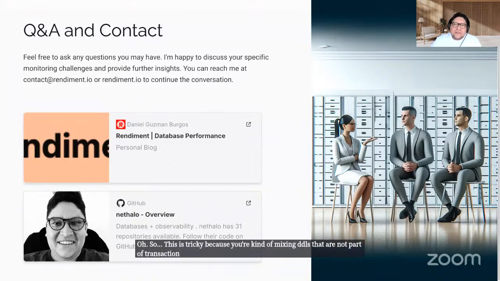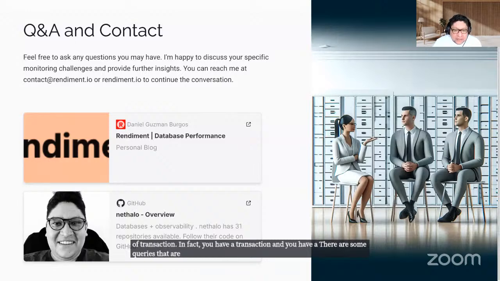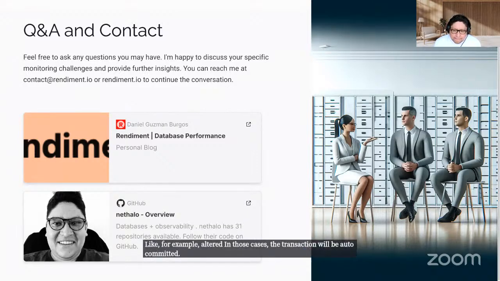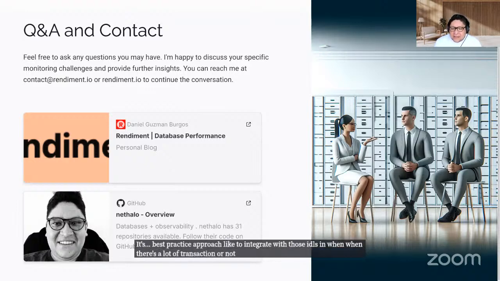In fact, if you have a transaction, there are some queries that force the commit of the transaction if it's happening, like for example an alter. In those cases, the transaction will be auto committed. But what you're describing is not a best practice approach, trying to go with those DDLs when there's a lot of transactions, or not doing it with an online DDL approach.